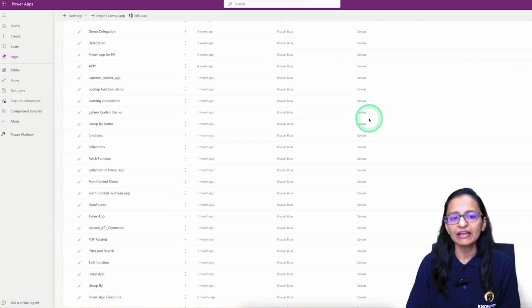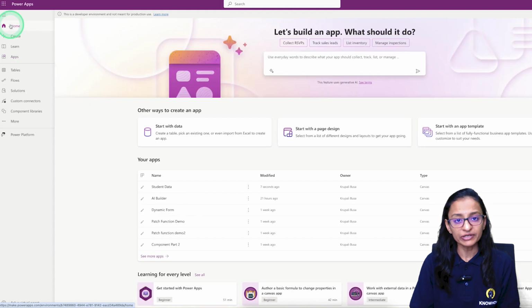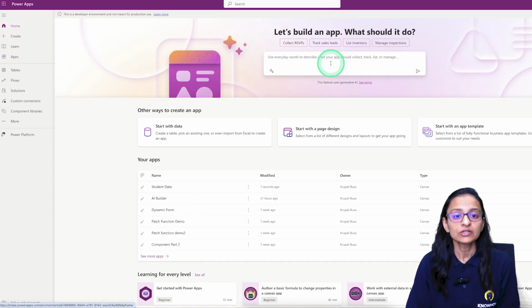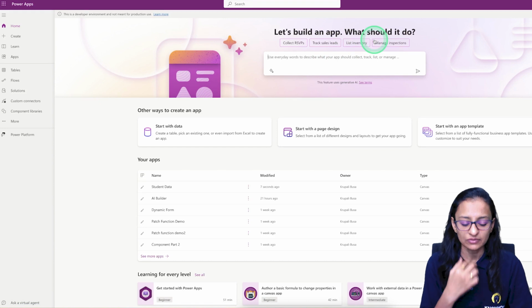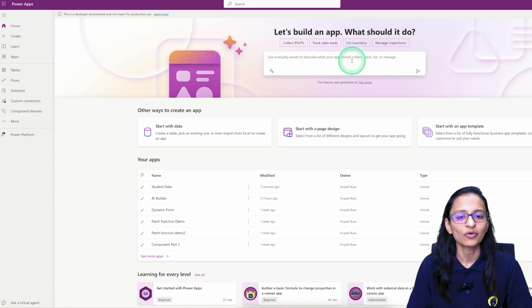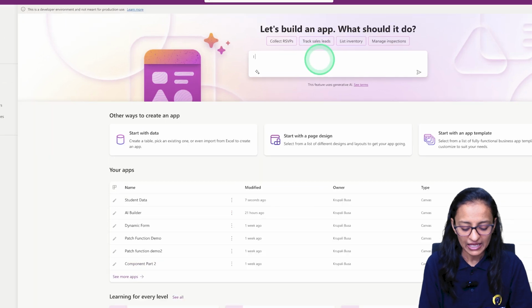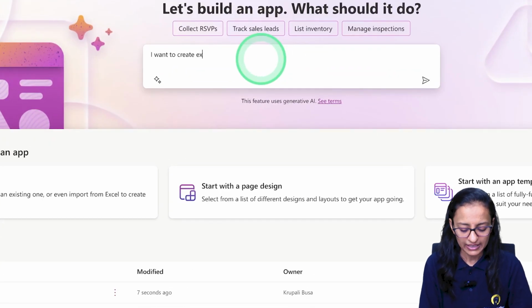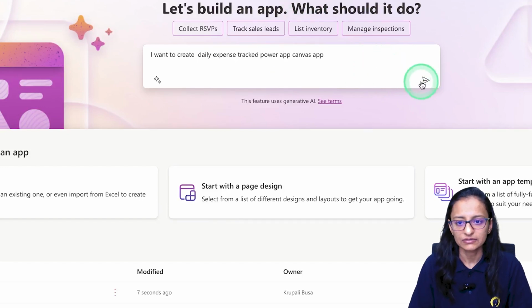And let's say I want to make a Power App which can track my daily expense. So let me ask a question to Copilot. Here, this is your Copilot on the home screen. I want to create a daily expense tracker Power App canvas app, and hit enter.